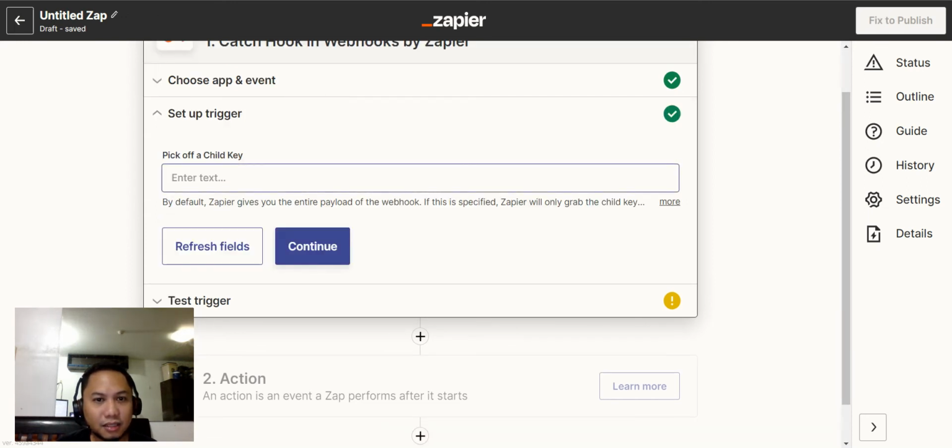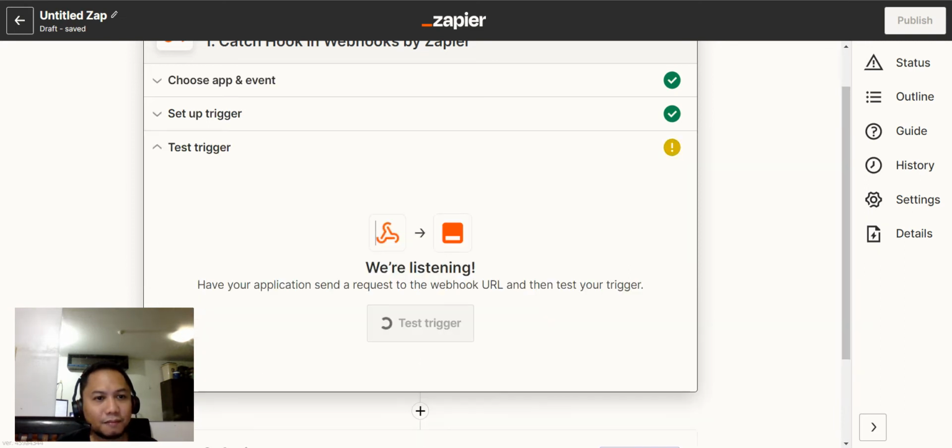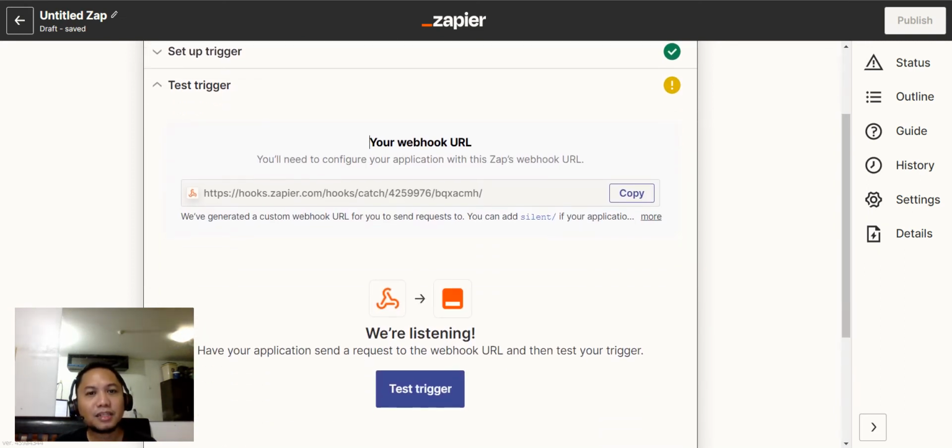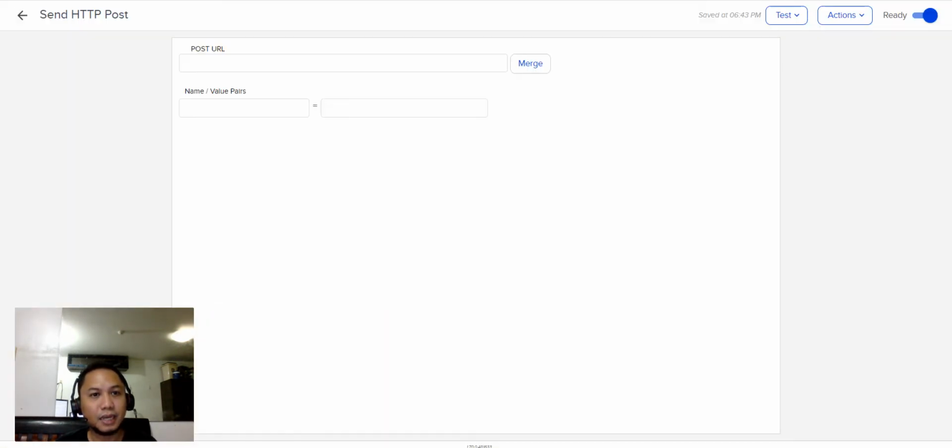Then I usually just leave this blank. And now Zapier generated a URL that we can use on the send HTTP post from Keap. So we'll copy this one and put it here. Basically, this URL is like the mailbox for the data that you'll be sending. And now we'll set up the data that we'll be sending.